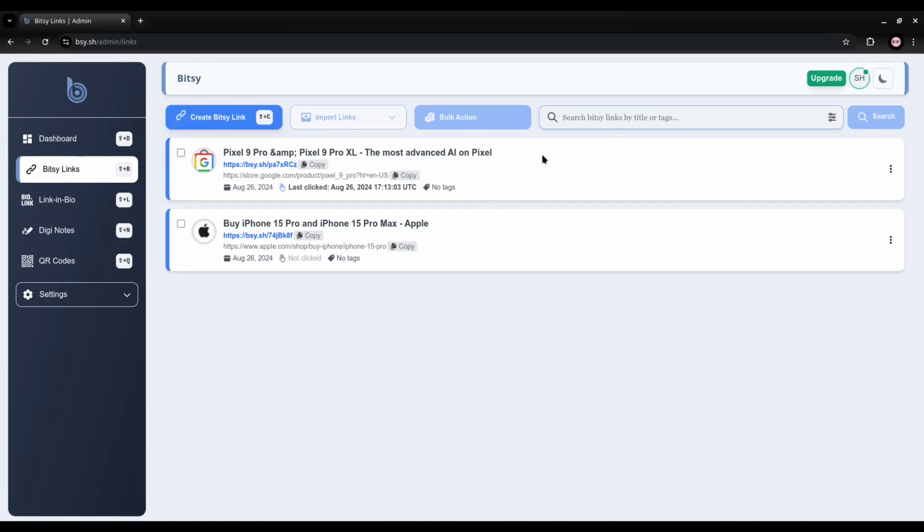Let's get started. First, log into your Bitsy account and navigate to the Bitsy links page where all your shortened links are listed. Find the Bitsy link you want to share. Next to your shortened link, you'll find the More Options icon to the far right. Click on it and you will be presented with more options about your shortened link. Click on the Share Link button to open the sharing options.